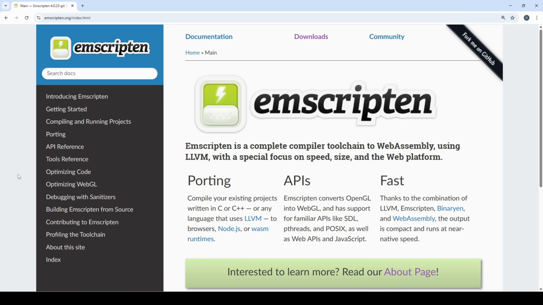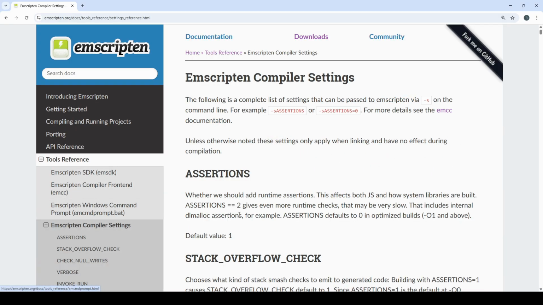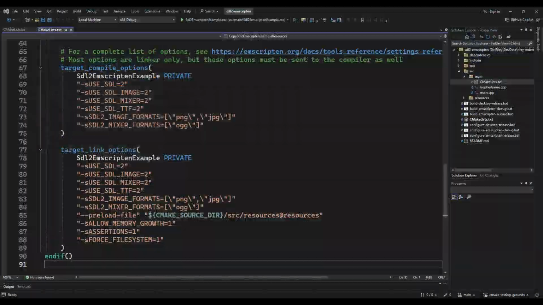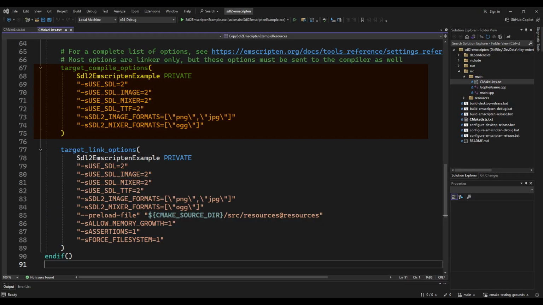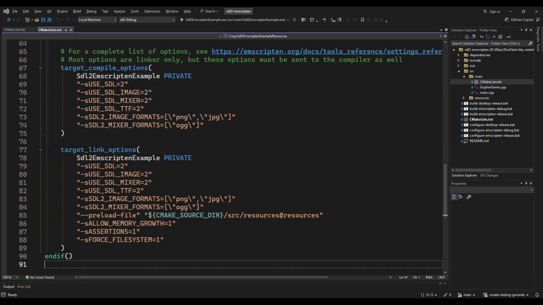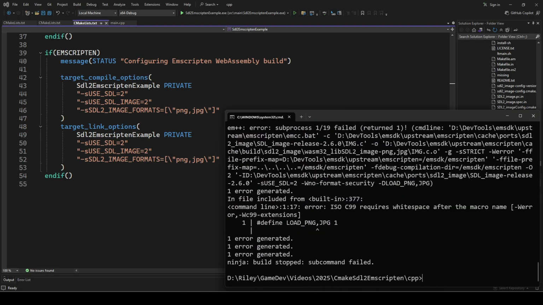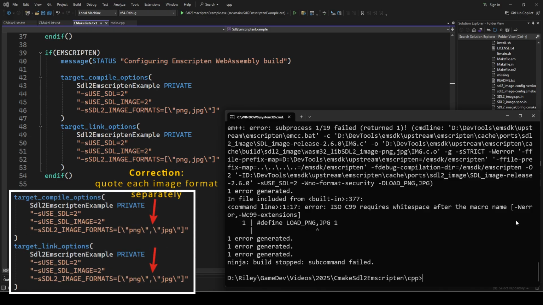On the Emscripten website, you can find the compiler and linker options you'll need in the Tools reference under Emscripten Compiler Settings. The way I've chosen to define these settings in my project's CMake build script is through the target_compile_options and target_link_options commands. Using these commands ensures that they apply only to the specific build target. Getting these options exactly right was another pain point for me, as once again the compiler and linker errors you can get aren't very helpful.